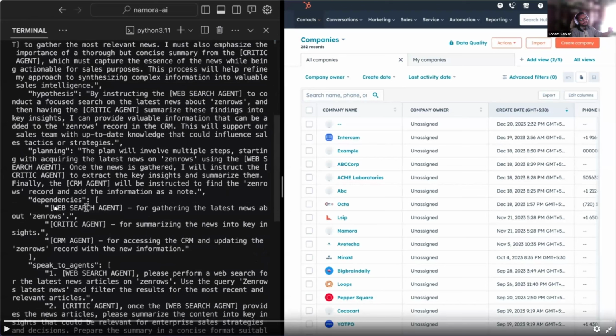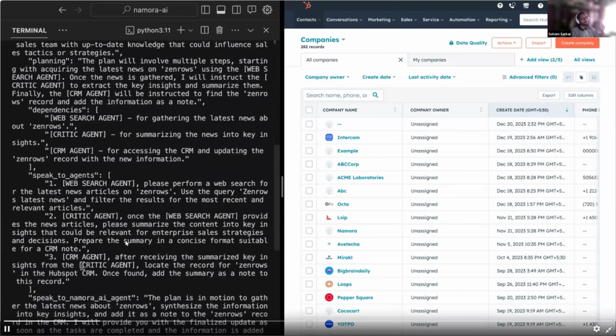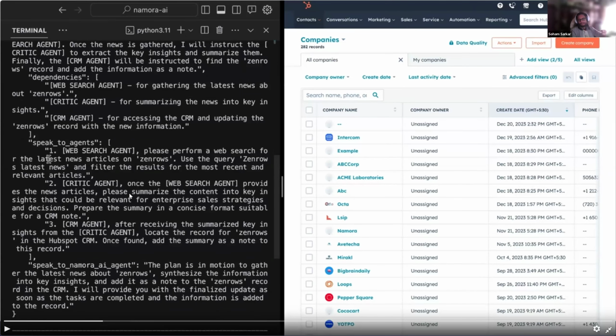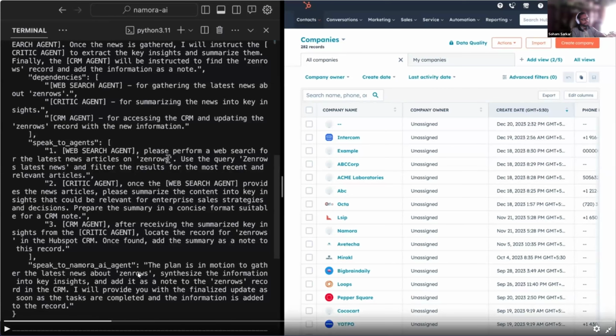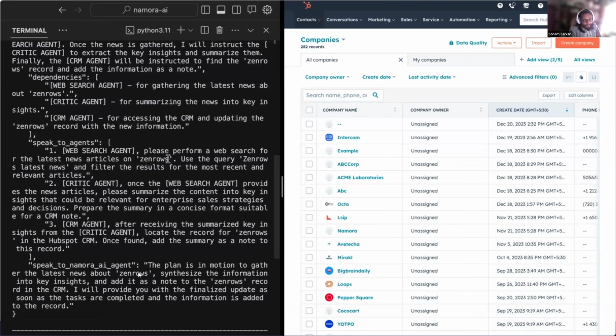And then in the plan, I say, okay, what are the dependencies? So I've got this dependency parameter as well. And then the speak-to-agents is, okay, this agent will do this, this agent you will do this, etc. So I'm creating instructions for each of these agents. And then the speak-to Nomura AI agent is actually interesting. If you have a conversational agent and you ask it to do some sort of inference, right? It will have a tendency to converse back.